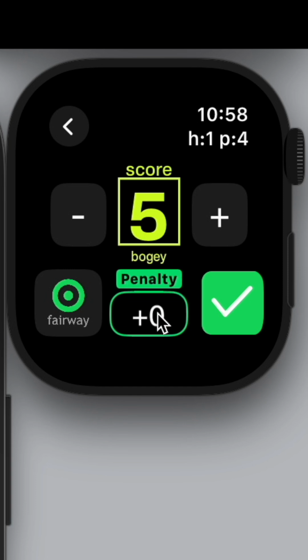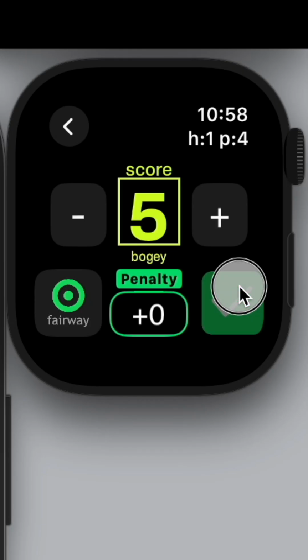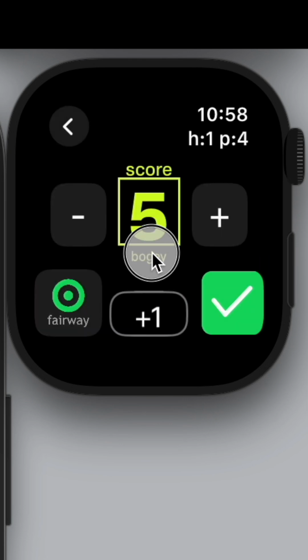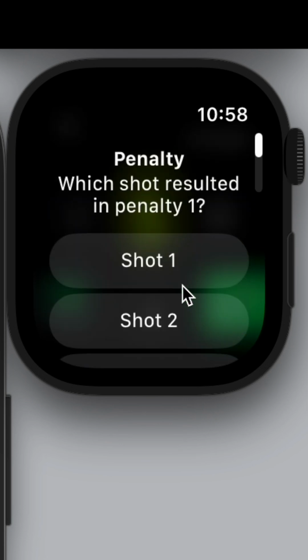This is a picker. You can simply tap it and swipe up or down to change penalties, or use the digital crown on your watch to adjust how many penalties you had. When you're done, you'll hit the green check mark. If it had penalties, you're going to tell us which shot had the penalty or penalties so that we can use that for the shot tracking.